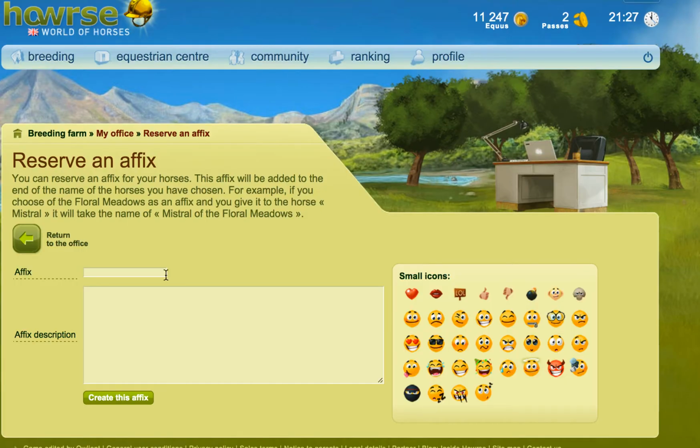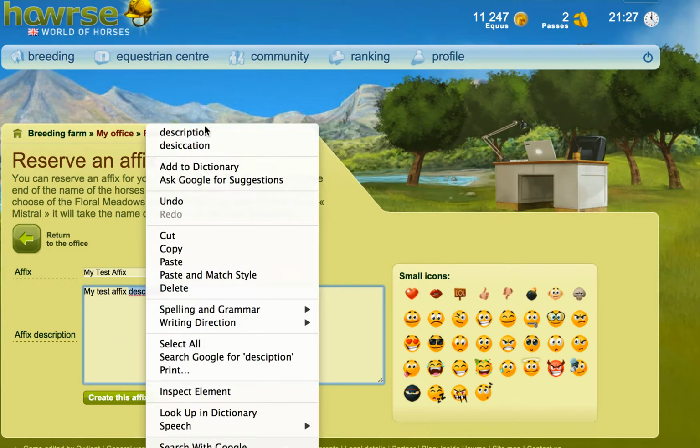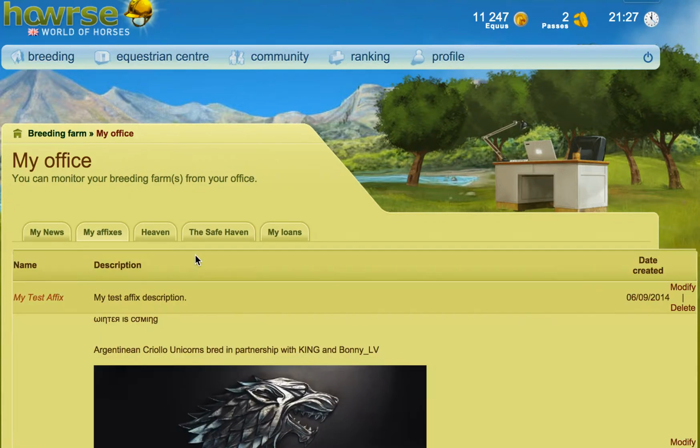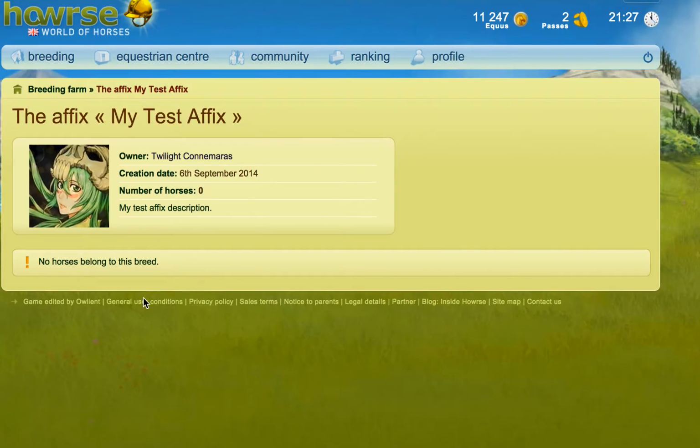So if I click on Reserve an Affix, I can enter a name. I'm just going to call this my test affix. And you can put a description in, maybe what breed, but I'm just going to write my test affix description here. And I've spelled description wrong. There we go. Okay, and create this affix. So there you go, as you can see, there's no horses in it.